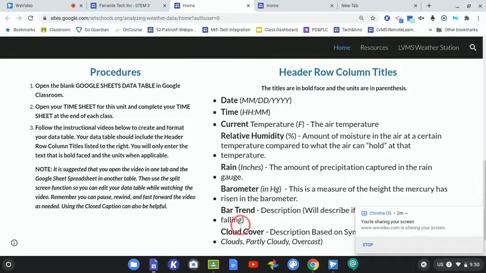In addition to the factors such as cloud cover, the barometer trend, also known as bar trend, the barometer, rain amount, relative humidity, and current temperature, there's also time and date. So we're going to have a table that reflects all of this information. And over the course of the next few days, we're going to visit our LVMS Weather Station webpage to gather this data and record it in our data table.